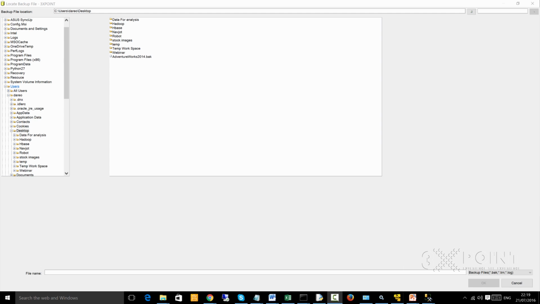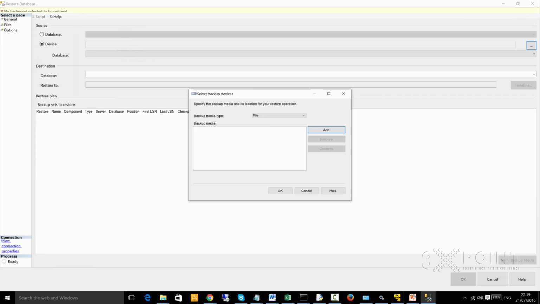If you go to users and then navigate to your username, in the case of the virtual machine, it would have been administrator, and then you go to desktop. When you get to desktop, which is where the file is, what you should see is this. Once you click on that, you can now click OK. This is what I expected to happen.